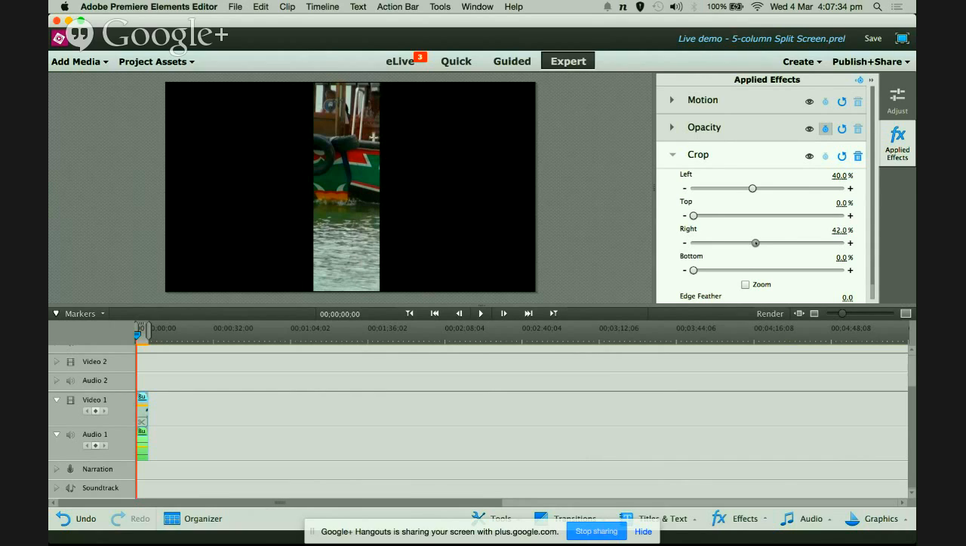Oops, overshot. The easiest way is to click on the value here and type in 40 and press enter. Now we have a vertical strip of video. If you calculate properly, this is 20% of the full screen, 20% length of the full screen. So we've got 1 strip done. What's next?